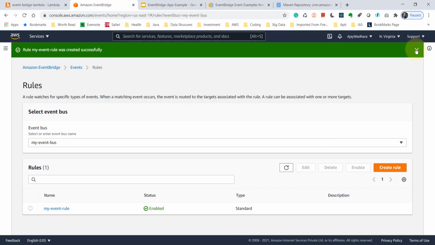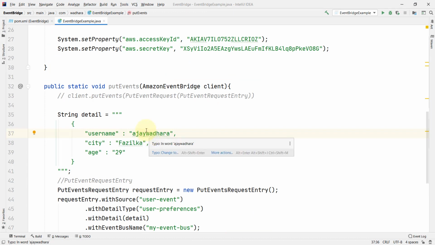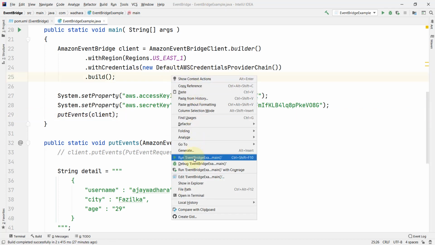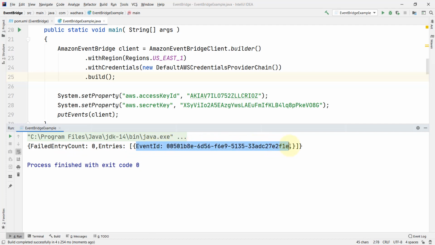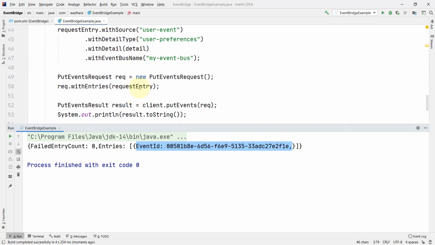Our rule is created. Now we are done with all our configurations from the Lambda side and the EventBridge side. We can go to our code. We are in the Java code now. Everything is done except calling this put events method. I'll call put events here and pass on the client object. Yeah, this is done. So right click and just run this main method. You can see that we have failed entry count as 0, and entries with an event ID, because we sent only one event request entry, so we got only one event ID. If you pass multiple, then you will have a complete list of event IDs.